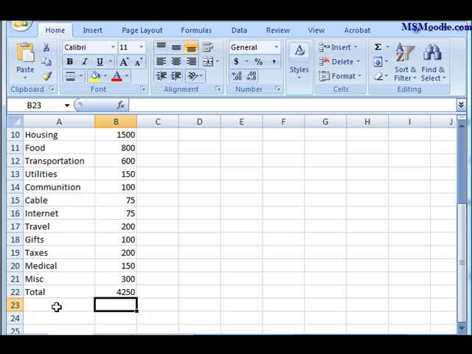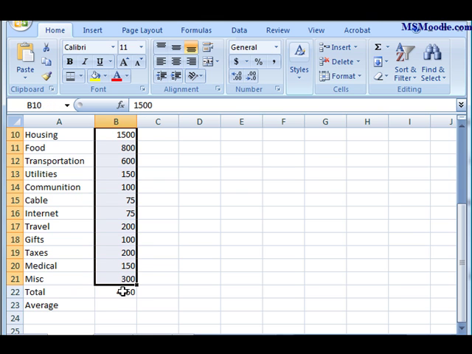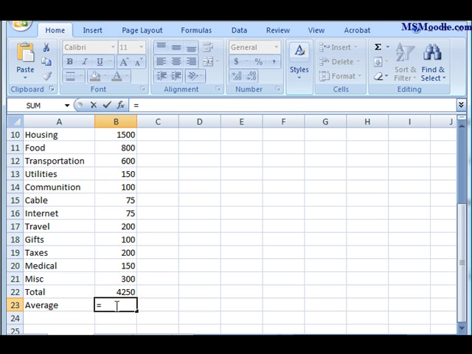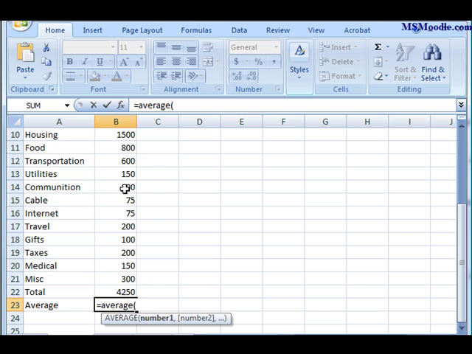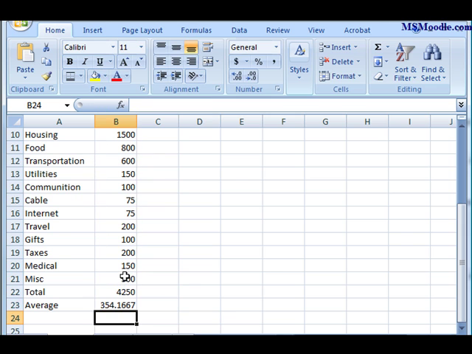Now from here we're going to have a look at one more, and this is going to be a function to calculate what is my average expense. Again, we want to calculate the average based on the expenses, but not the total. So it's very important not to include the total in the range. A function to calculate average is equals average, same way we did the sum. We'll type in average, and this time we're going to click on the first range and drag down to the miscellaneous and press enter. And it calculates that it's 354.17 for the average expense.